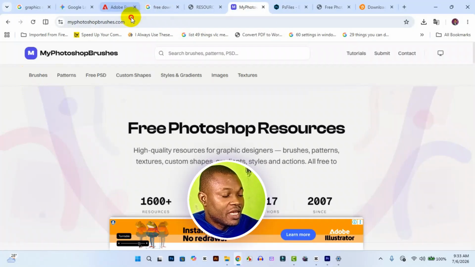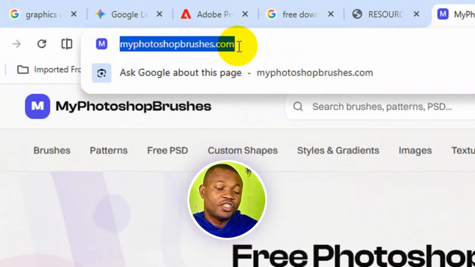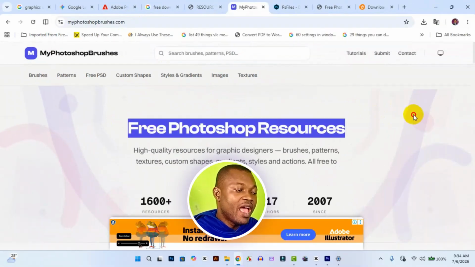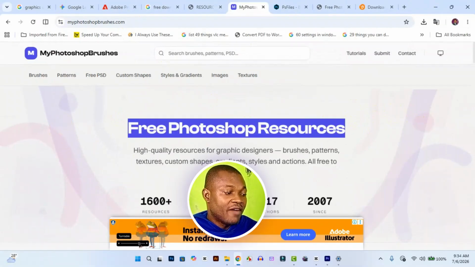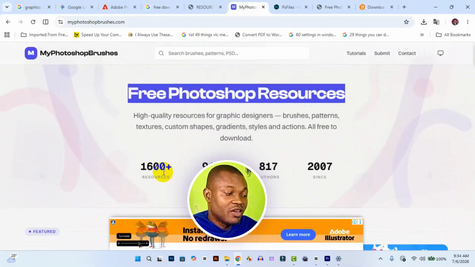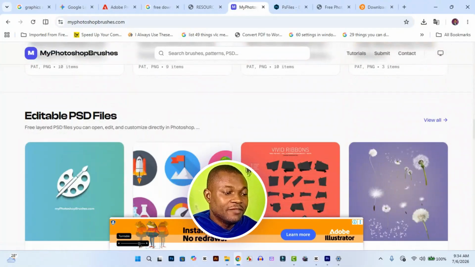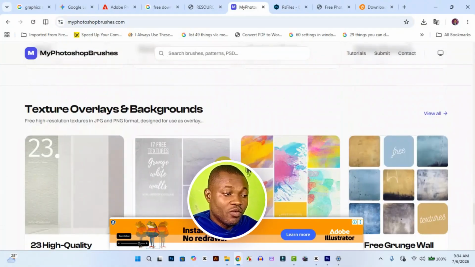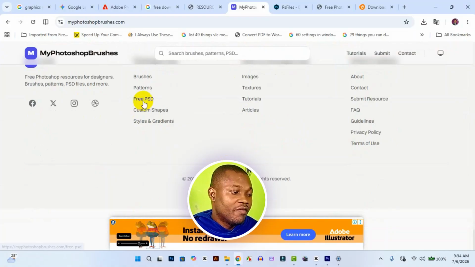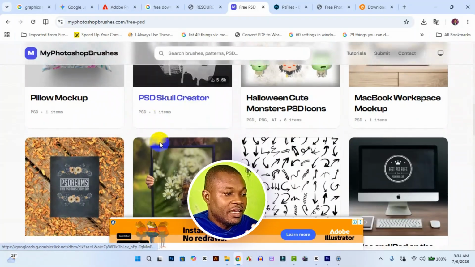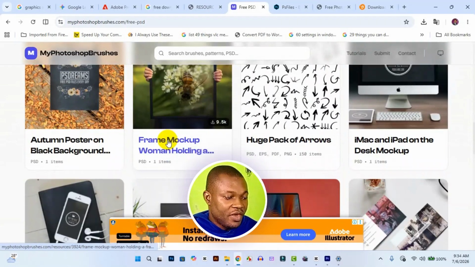The second website I have for you here, if you come to your browser and then come to this website, which is known as myphotoshopbrushes.com, is another great free Photoshop resource collection for every Photoshop user. They have about 1,600 plus resources plus 91 million downloads so far, and more as the case may be. You can simply navigate on the site and get any resource that you want for free. Come down below right here, click on free PSD, and then it's going to give you all available free PSD resource files, just like what you see right here. The more you scroll down, the more you see all free PSD files right here.